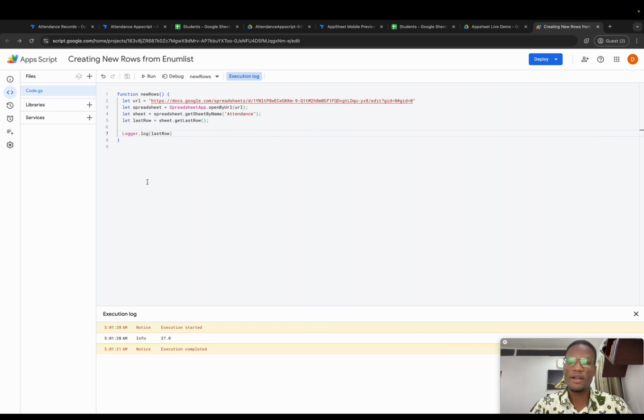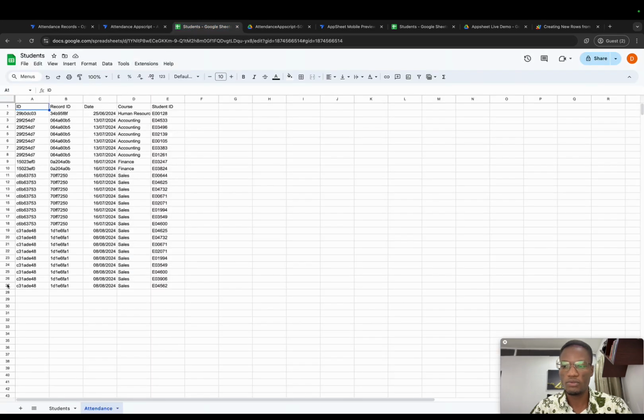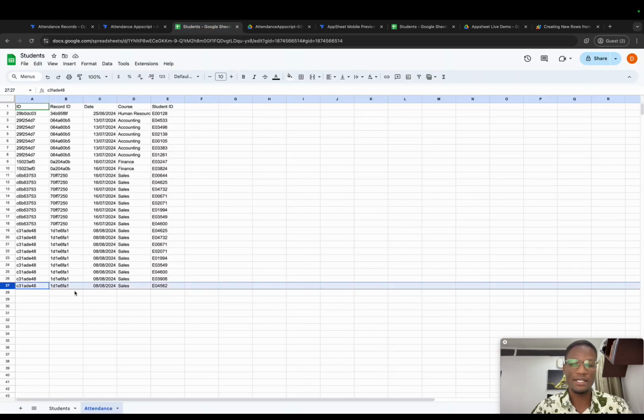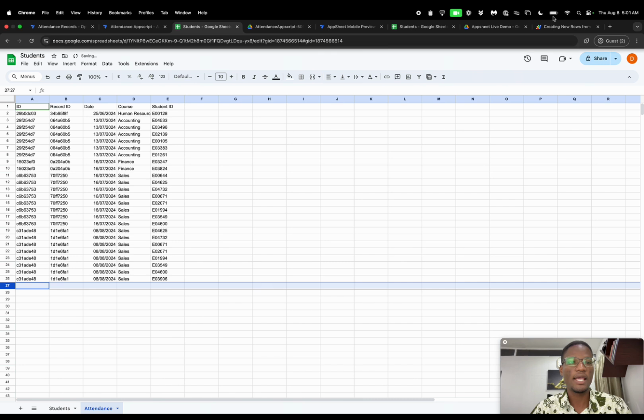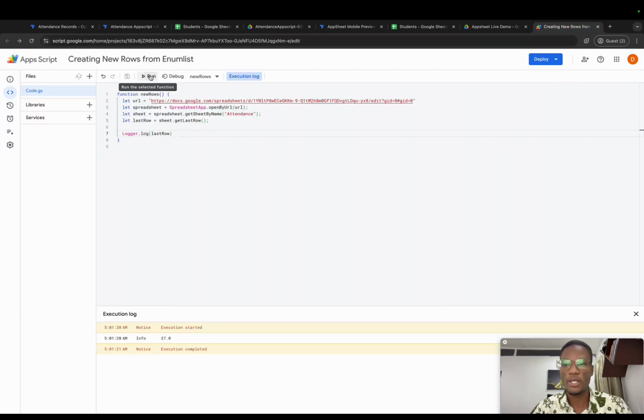Okay, so when I run this code, that's a Logger.log of lastRow. It gives me the last row within my sheet, that's the attendance sheet, that has data. So you see over here I have 27. When I come here, you see row 27 is the one that has data. If I delete this, and I come back here and run this code again, I get 26.